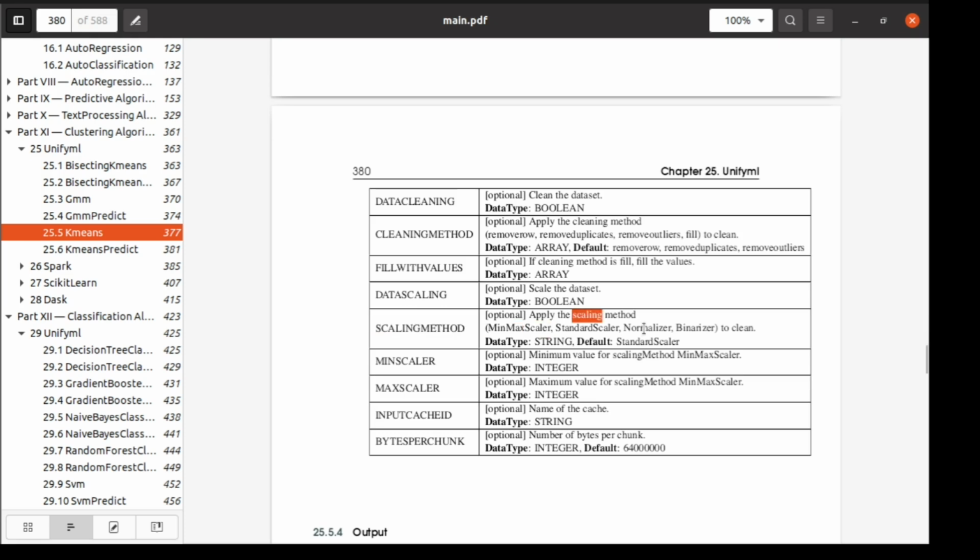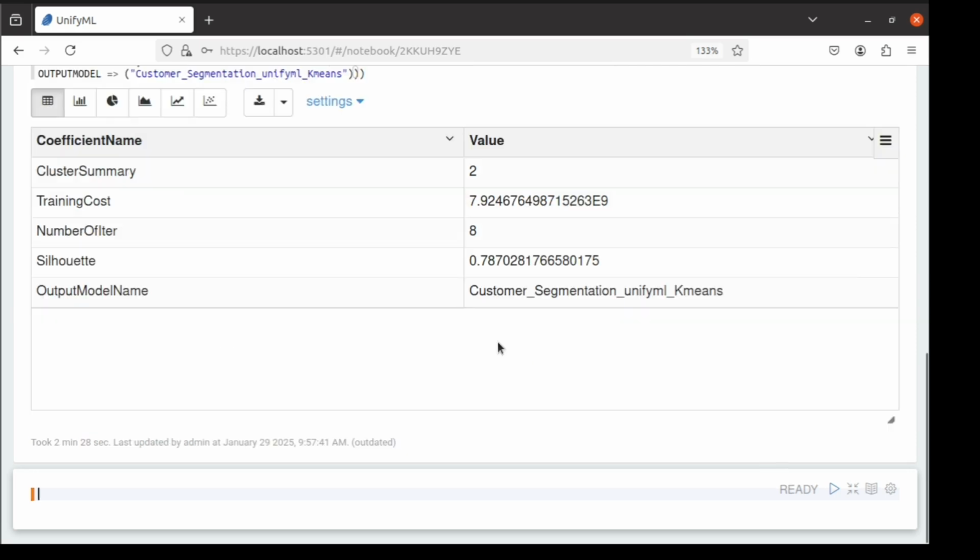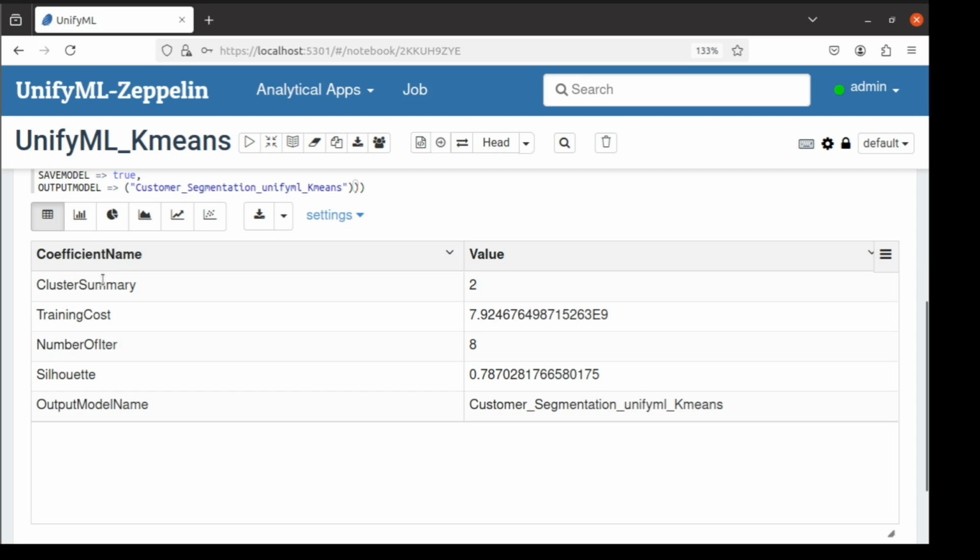If the data is saved in the cache, use the input cache ID instead of the input table. Once these parameters are set, run the query. This will execute in the backend of our UnifyML server. The output includes a cluster summary with the number of clusters, training cost, and the number of iterations, along with the saved output model name.